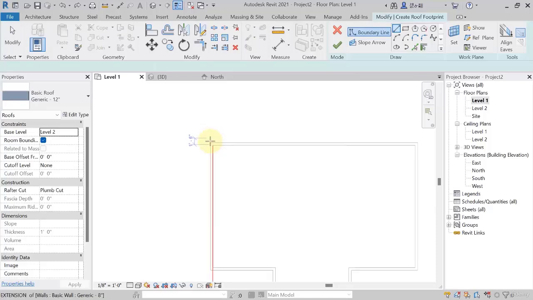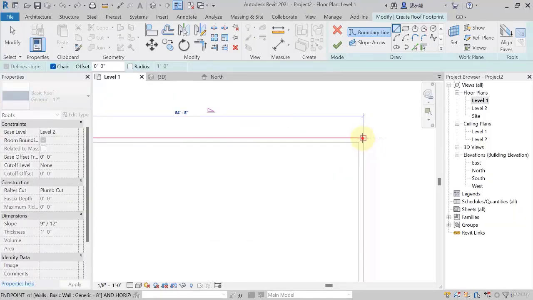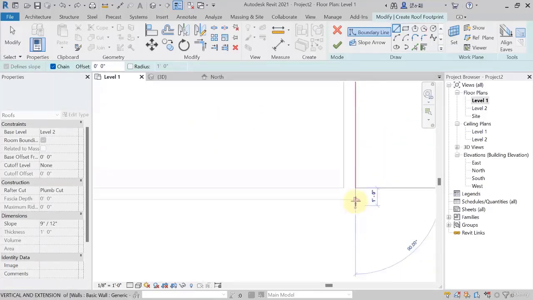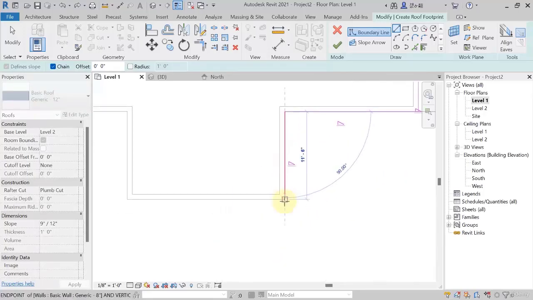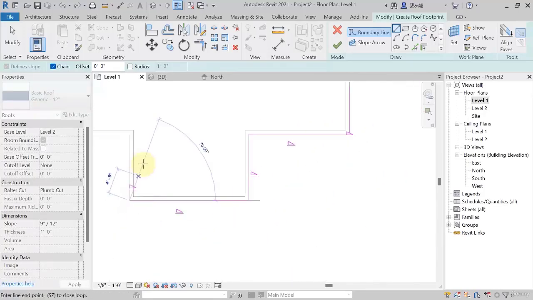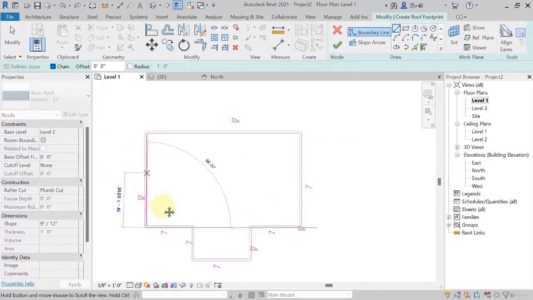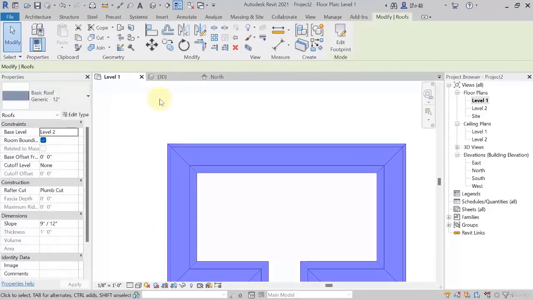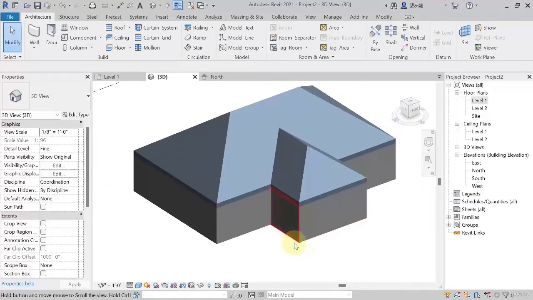So from here I'm taking the line, draw one line horizontally up to this point, then draw the line up to here, then draw it here, corner of this room, and here. Okay, in this way you can just draw the roof by using footprint. Then finally finish. Now see in 3D the roof which we have drawn from this exterior part.